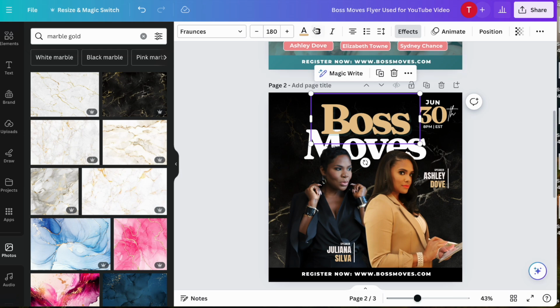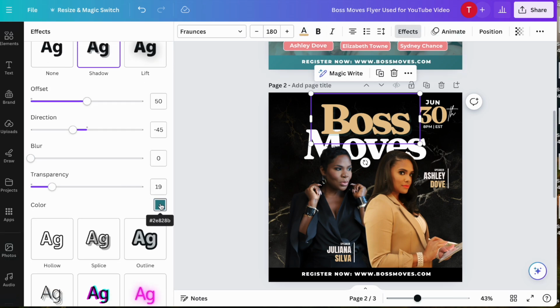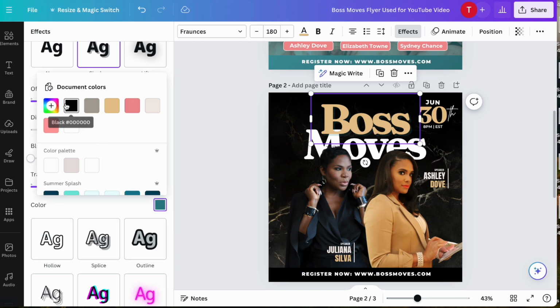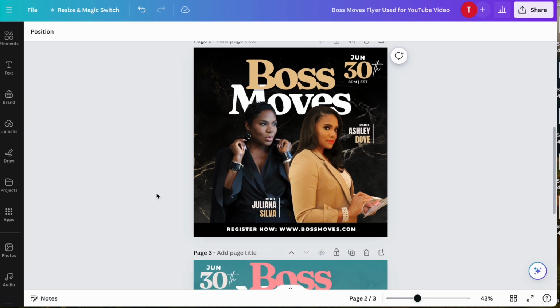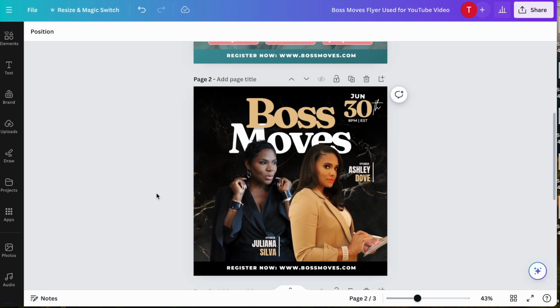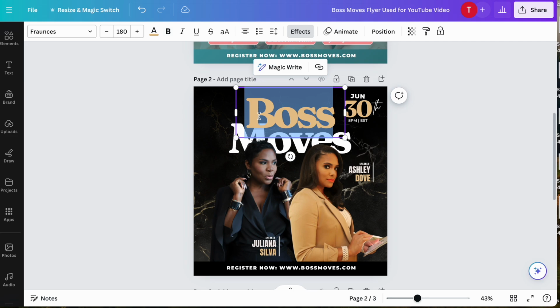All right, so now let's say we needed to change this title. Actually, click on this and you can go and change the effects. There's a shadow on this. So there's like a green shadow. You can change the color of this. So I'm just going to change it to black. Okay. All right, so now I've changed everything. And let's just change this word to power.